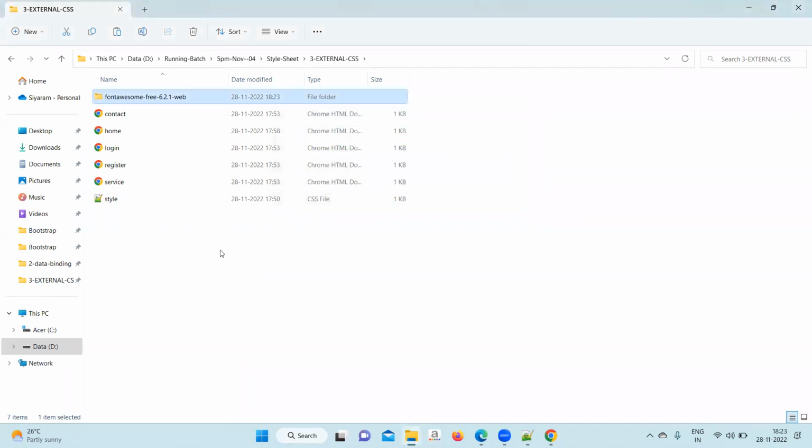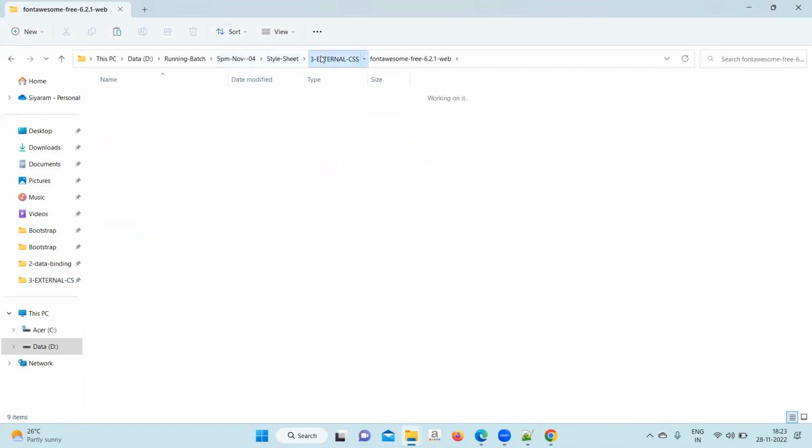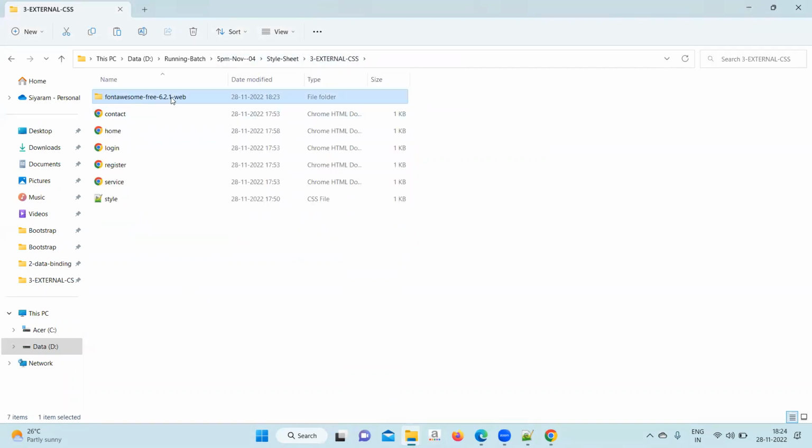After that, the folder should have something like this. Again, you can check. Then this font folder, you rename as icon. Rename the folder as icon.